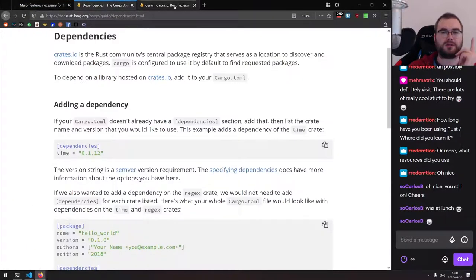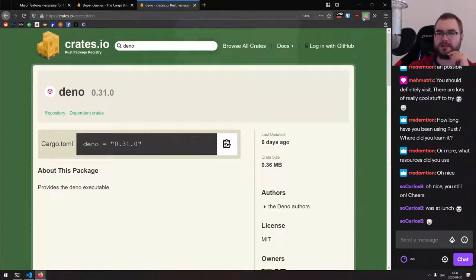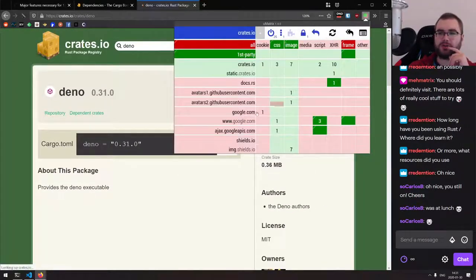All right, so we got... You know what? We also want to have a look at this Deno crates. There should be... Wait a second. I think it's just... Yeah. We want docs.rs.